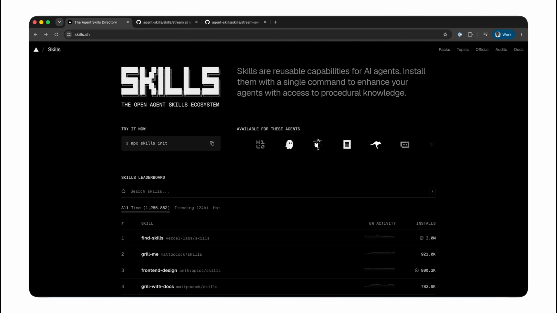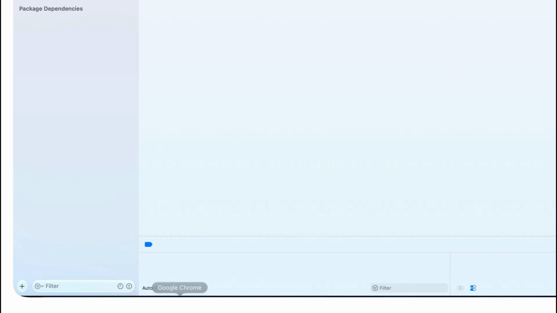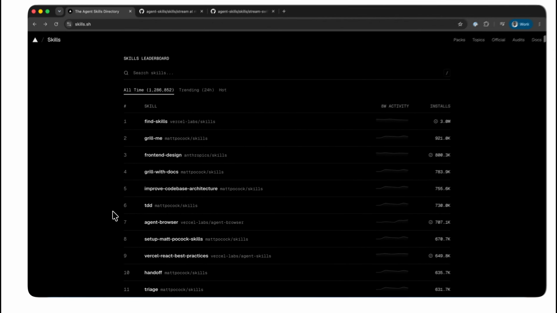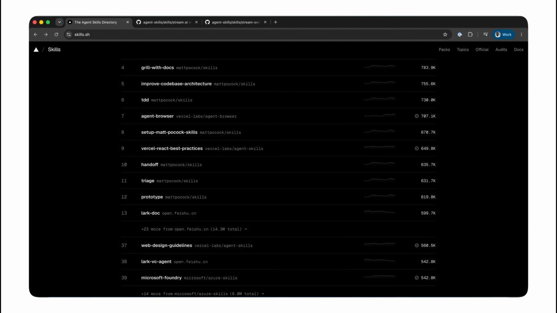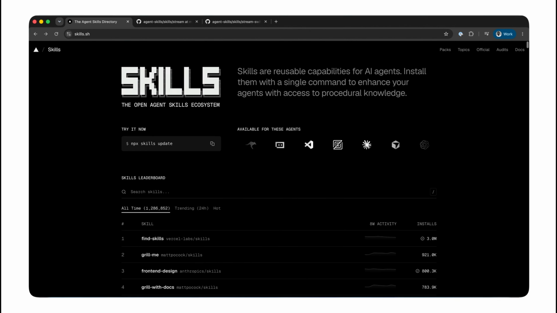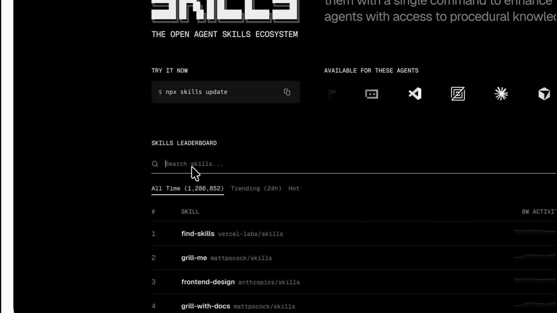I want to show you how to install and use agent skills in Xcode 27. On skills.sh, you can find a couple of skills. All you need to do to install a skill in Xcode 27 is the skills GitHub repo. So over here, you can search for any skill.